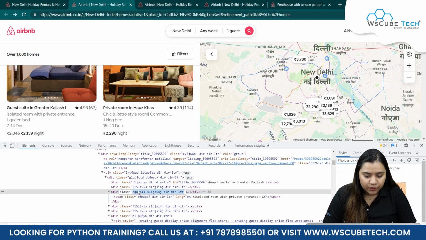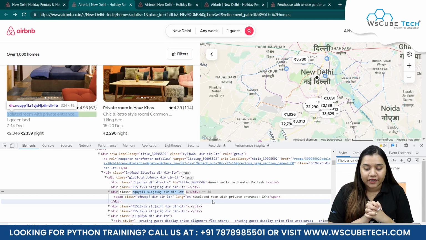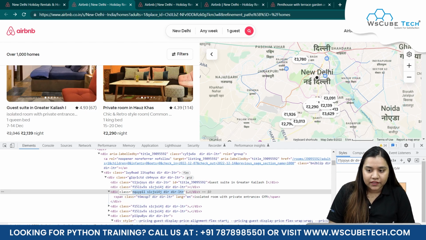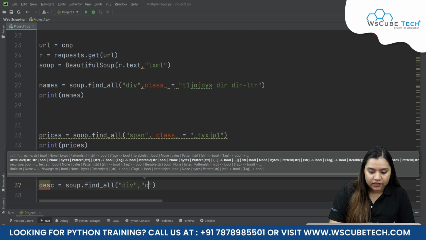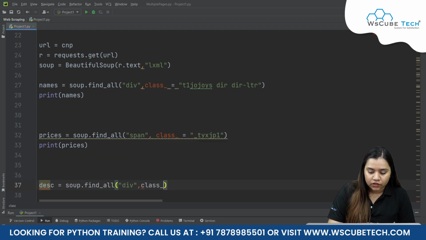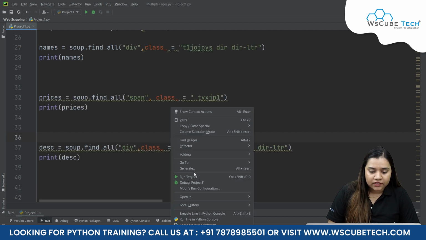Okay, so I'll copy this one because this explains better as well that it has an isolated room with a private entrance and a gym. So we'll go with this one. Let's copy this, go back to our div. It has our div tag and we'll be writing description. So DESC is equal to soup dot find all. We'll be finding all with the div tags, comma, class underscore is equal to. In the double quotes, we'll be passing the class. And let's print this description as well. So let's print DESC. And let's run and check it as well.